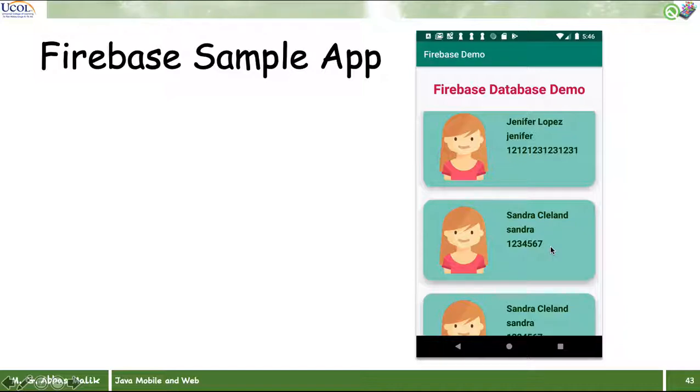Okay, so that is again why we have Sandra many times. The reason is that I am working on that particular specific application many times. I run it many times. Every time I run it, it adds the Sandra Cleland record inside it automatically.